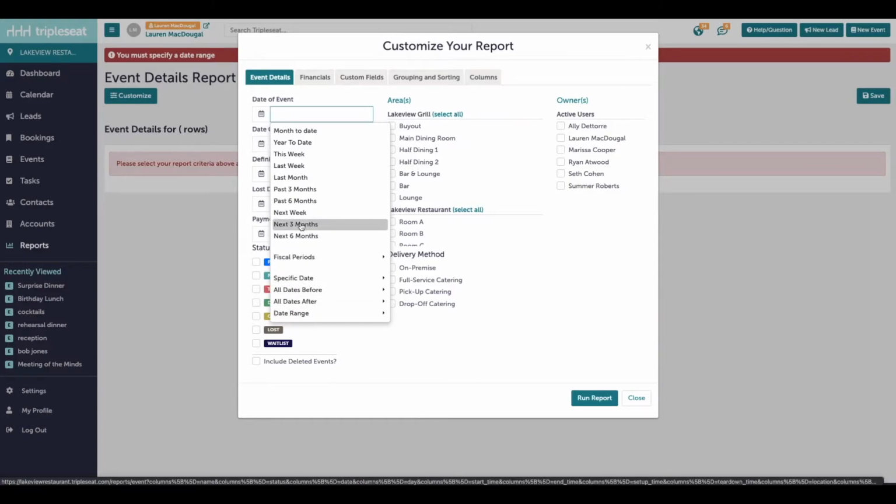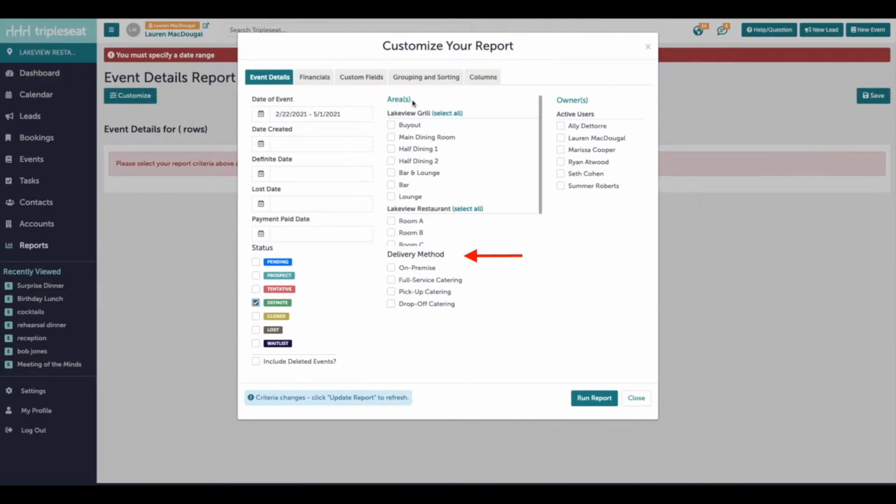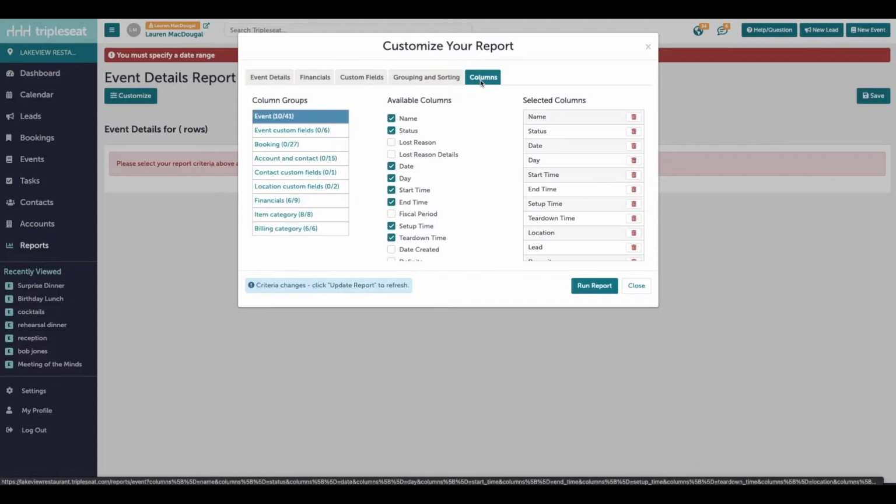For this report, we're going to run it for the next 3 months, and I only want my definite events included. If I don't select an area, event style, or owner, the system assumes you're running for all of them. Now that we've told Tripleseat what type of events we'd like to see, we can come over to the Columns tab and tell the system what type of information we want to see on these events.